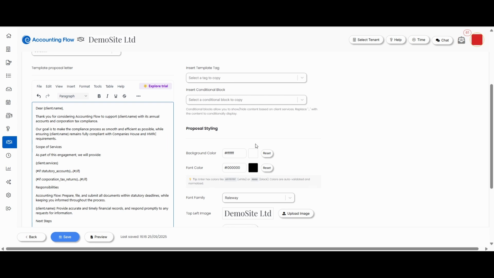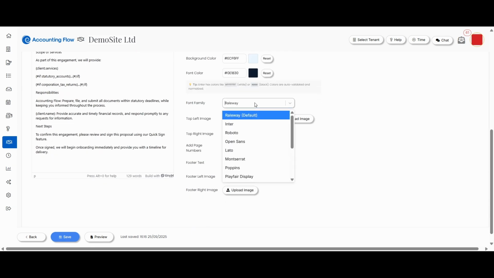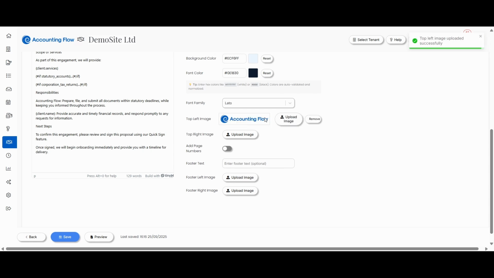Next, let's look at proposal styling. You can change the background or font color, assign a new font, upload images into the header on the left and right, add page numbers, and place images in the footer corners. Once you're happy, you can save or preview the proposal and check how it looks.